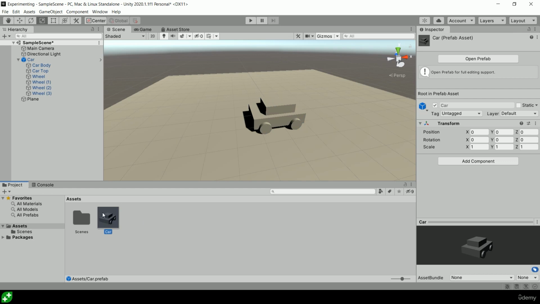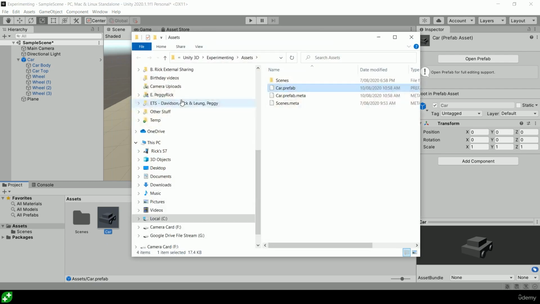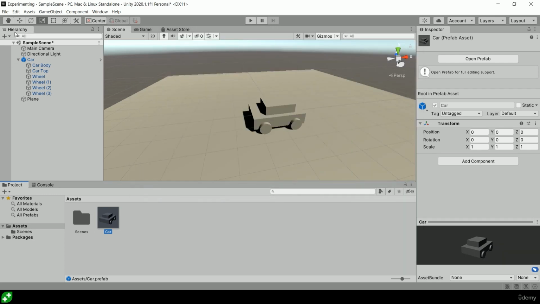Now, if I click on car down the bottom, I can see assets/car.prefab. Interestingly, I'll just show you this because I find it quite interesting. Right click, show in Explorer. Now we can see within our assets folder, we have a car.prefab. This has now been saved to our hard drive. And you can see in our hierarchy, car has turned blue.